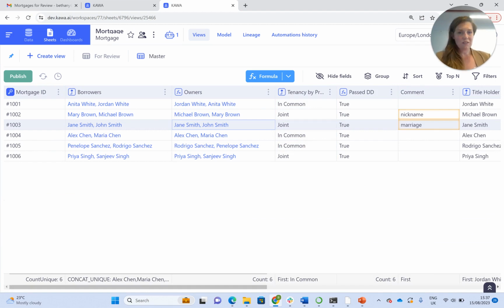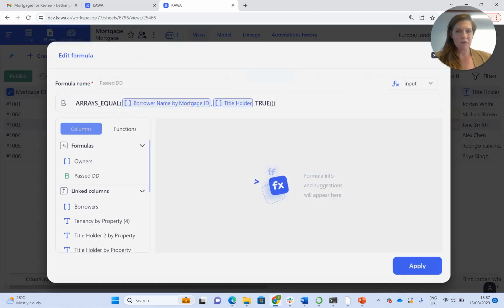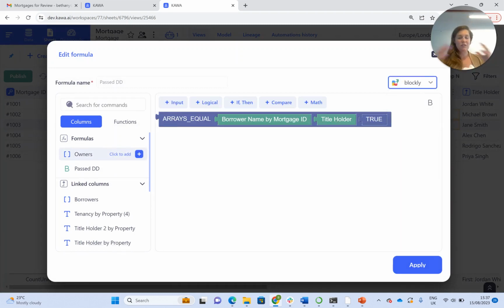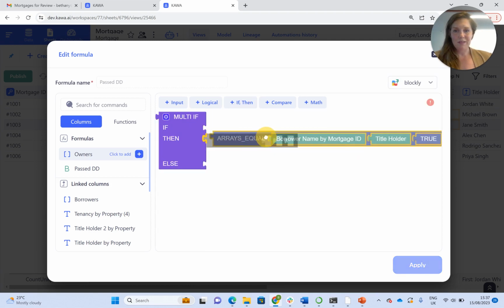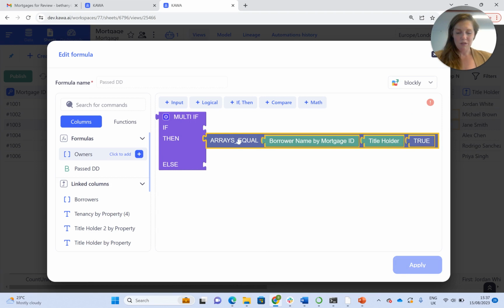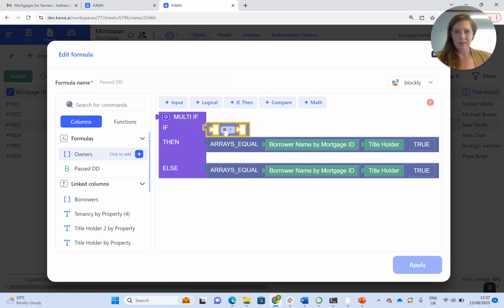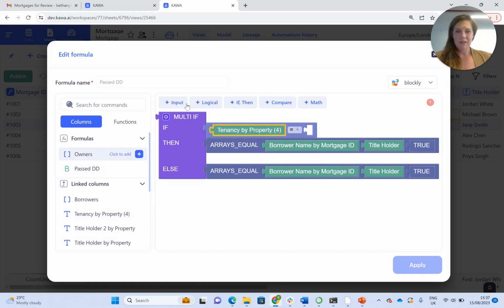And now we can use this new field to edit our due diligence formula. So I'm going to come and convert this into a block leaf format, which is a visual way of seeing and constructing formulas. So we want to do an if formula here, where we do one thing for tenancy in commons and another thing for joint tenancies. So let's bring in the tenancy, and then we'll just add a text input so that we can say when that's in common.